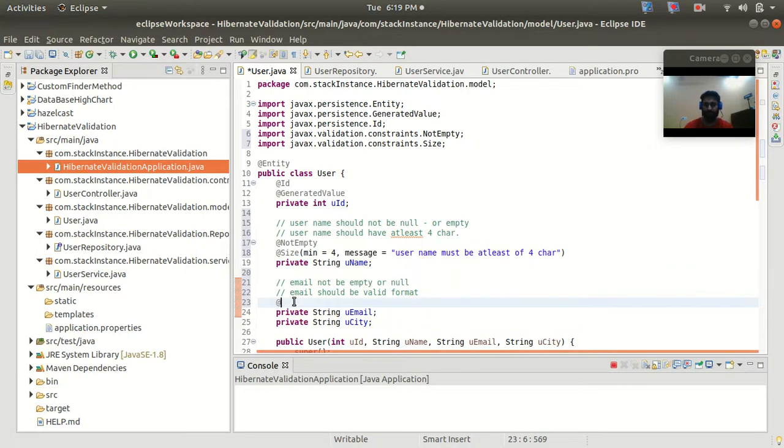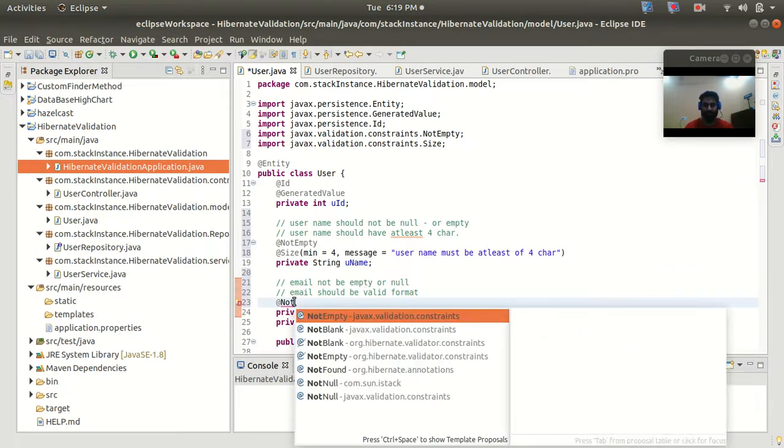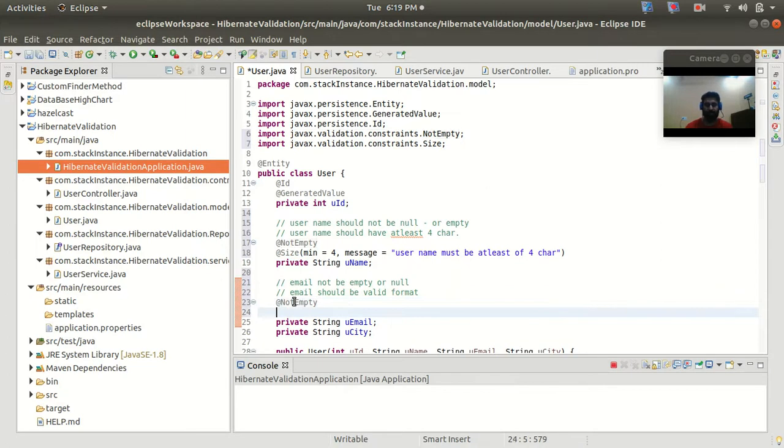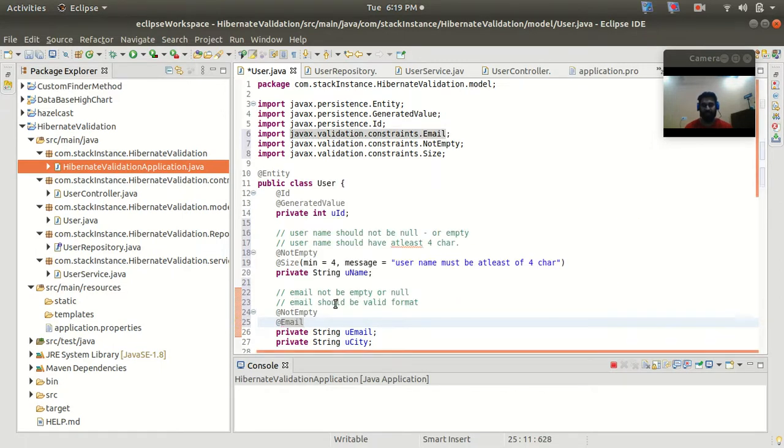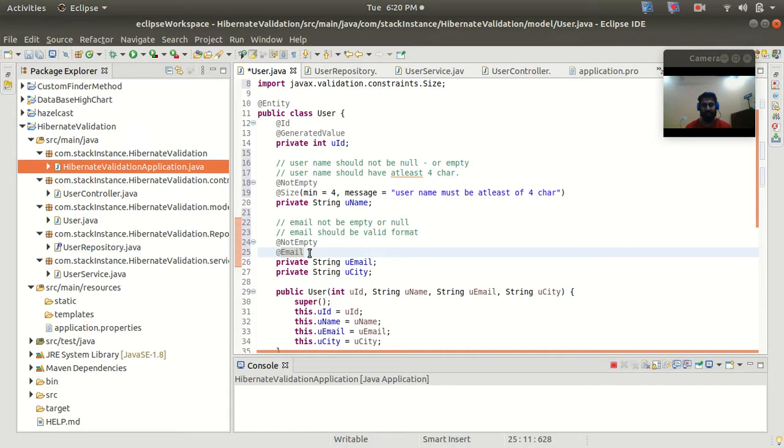annotation, and to validate the email format we can simply use the @Email annotation, right? So here the Email annotation is going to ensure that the string we are passing in the email should be in an email format specification, otherwise we will get a validation error. So these are the two annotations we can use for this field. And for the city I'm going to keep it as it is. So these are the annotations you have to add inside your model class.